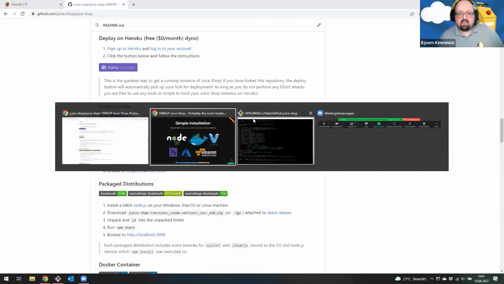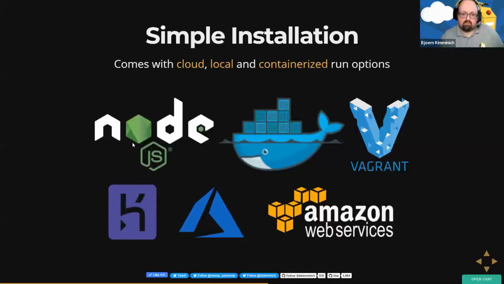But then of course it's cloud hosted, and if you prefer to have it locally, of course you should more look into the Node.js or Docker hosting. You can also do it with Azure, Amazon Web Services, Google Cloud, whatever. So it basically runs everywhere, especially because if you're using the Docker image, then everywhere where Docker runs, you can make the juice shop run.